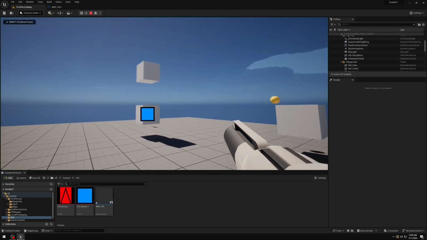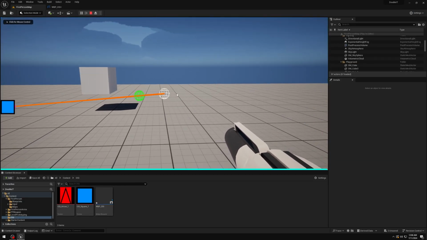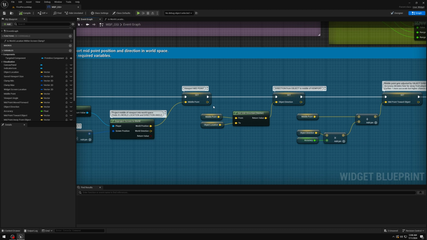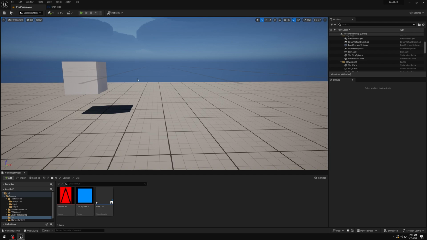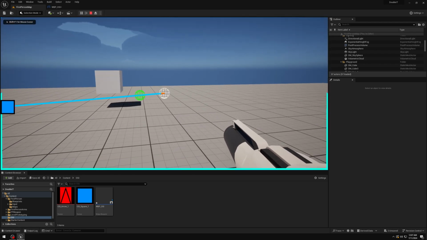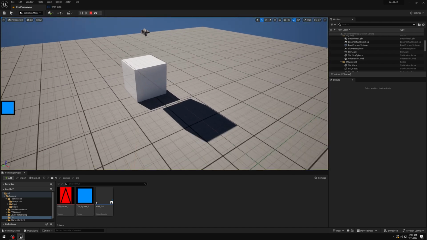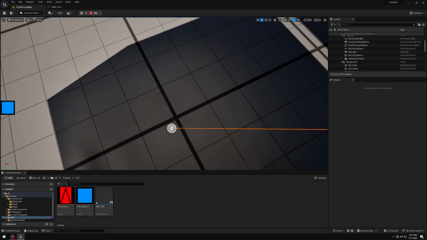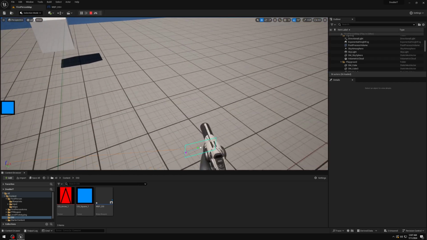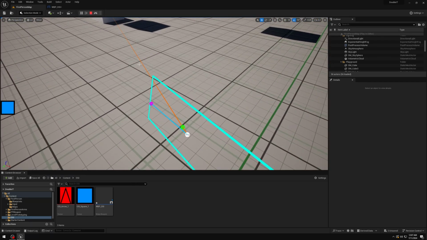If I show you on the visualizer, you can see that this is our middle point, the white point. From there, we need to calculate what the direction is between our middle point and the object location. That would be from our middle point, which is in white, to the object location, which is inside this box. It's the center of the box. We want to find what this direction is.